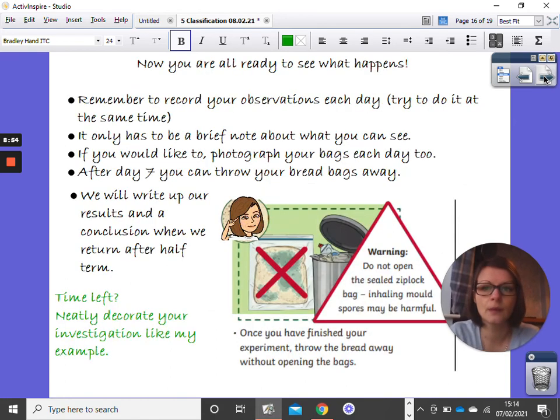So now you're all set to finally see what happens. Okay, so just a few things to remember. Record your observations each day at the same time. You only need to write a brief note. If you want to, photograph your bags each day. And after 7 days, throw your bread away.